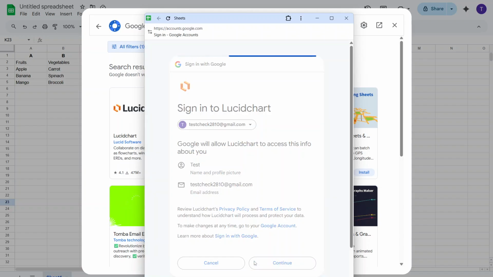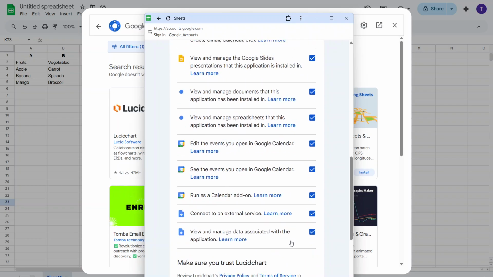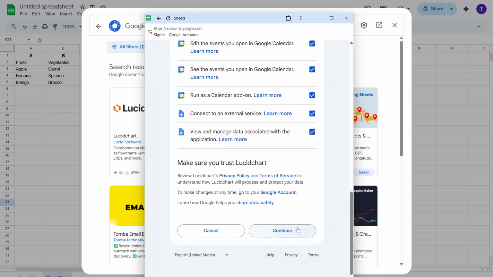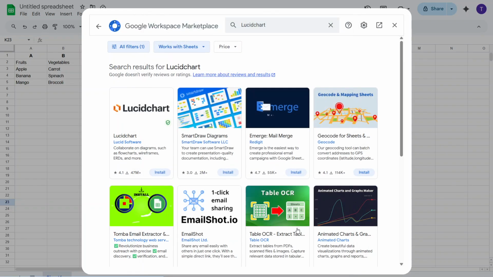After the installation, you'll need to grant permissions to your Google account. This is a standard procedure whenever you're installing an add-on. It's vital to allow these permissions so that Lucidchart can properly link and interact with your Google Sheets. Rest assured, these permissions are necessary for the tool to work and for it to provide a seamless experience by accessing your data as needed for visual processing.